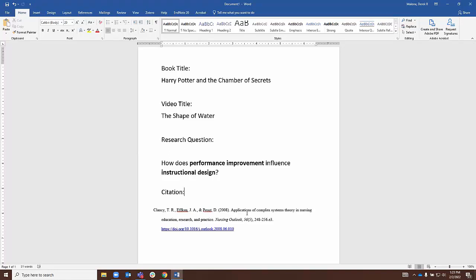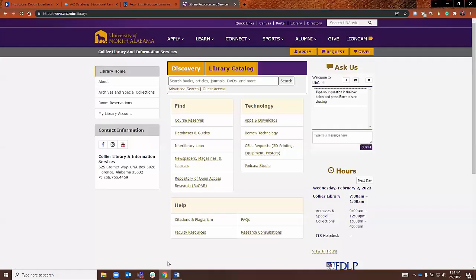It's pretty simple to find if you know exactly what to do in your search. Here's the easiest way. Go to your citation and pick the periodical title. I know that this citation here is associated with Nursing Outlook. It's Applications of Complex Systems Theory in Nursing Education, Research, and Practice. So I'm going to take Nursing Outlook out of that, go back to the home page, and where it says newspapers, magazines, and journals, I'm going to click that.